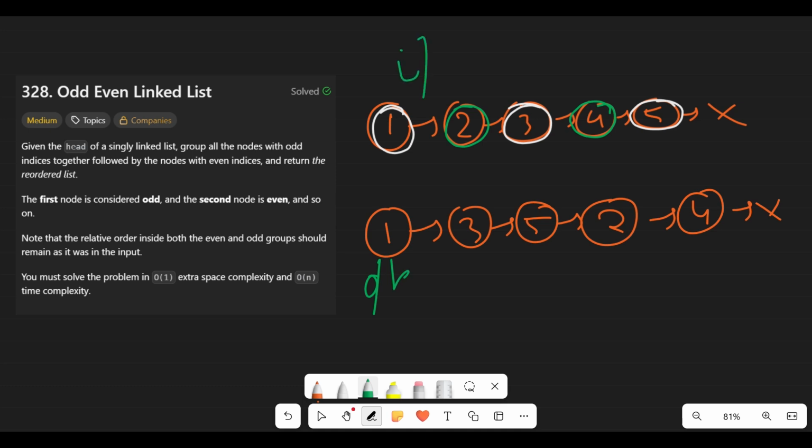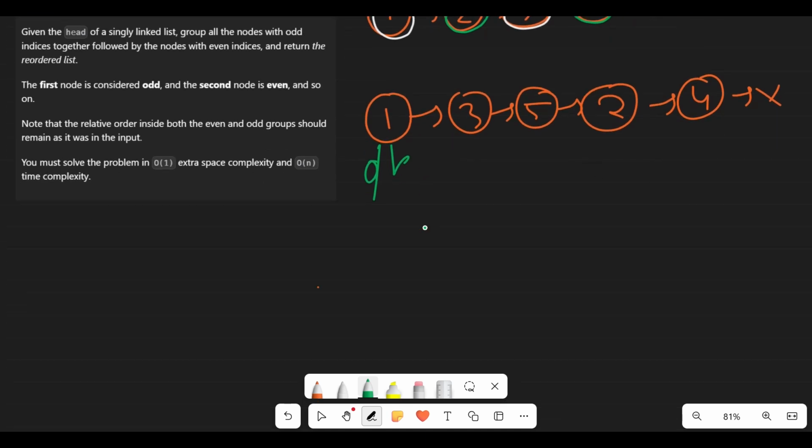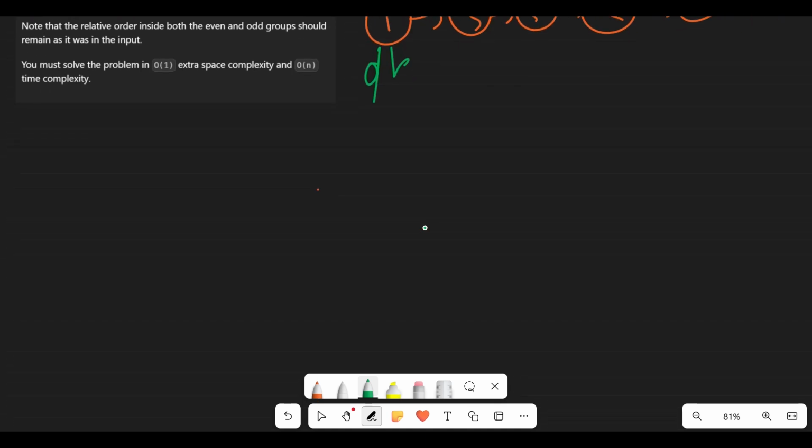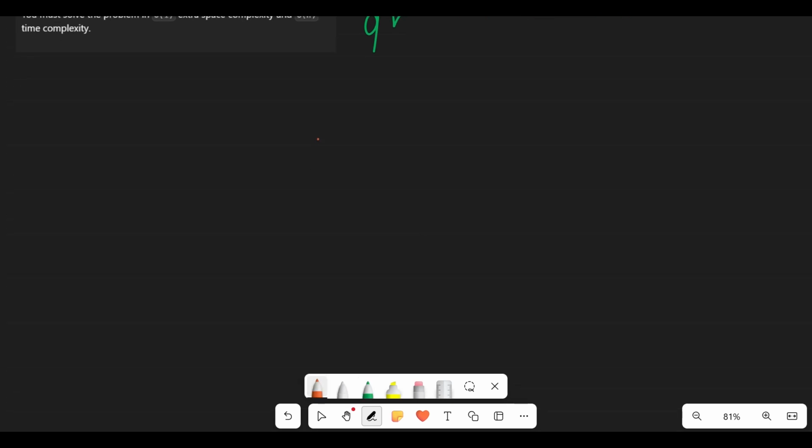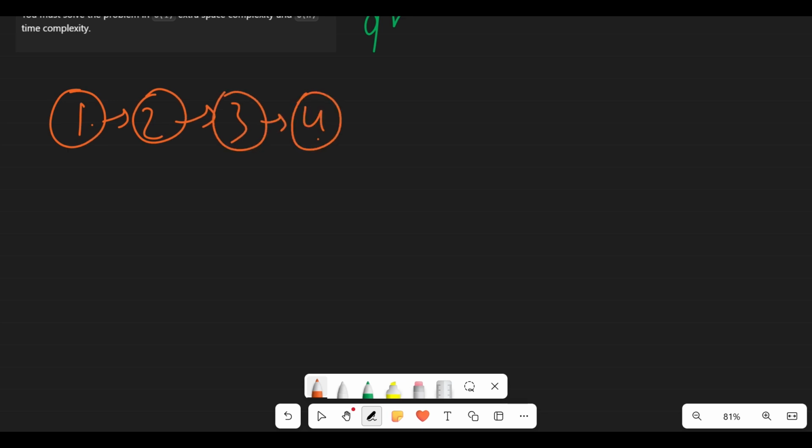And this is our index. So what we can do, wait, first let me make it again. 1 pointing to 2 pointing to 3 pointing to 4 pointing to 5 pointing to null. What we can do is make two dummy nodes: even head for even indices and odd head.